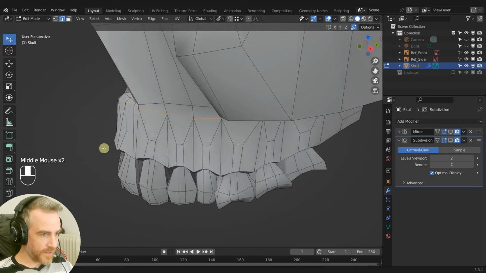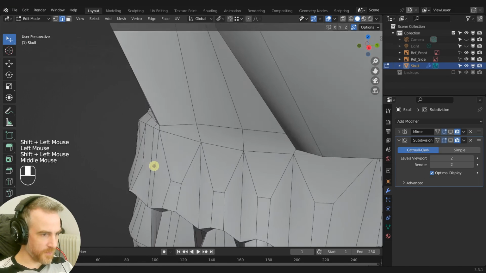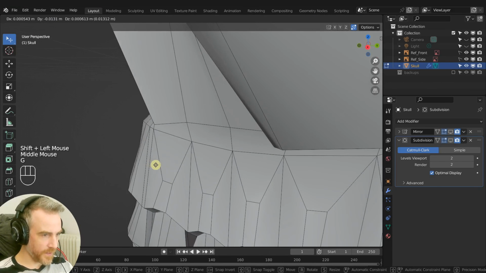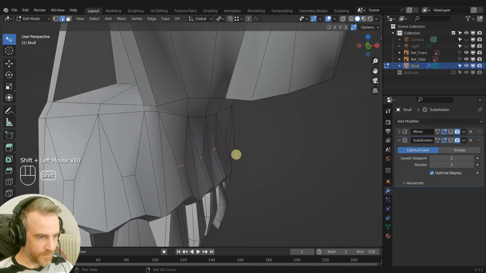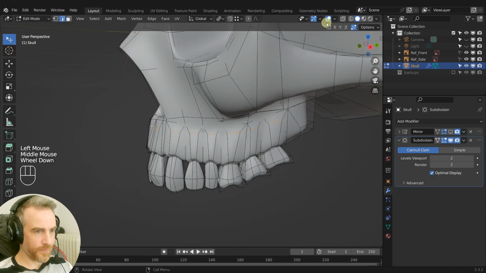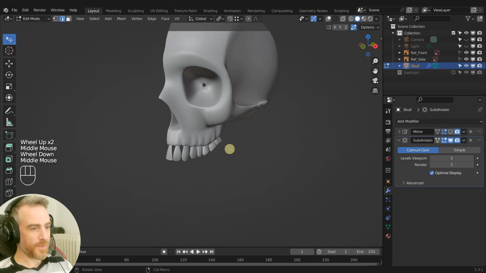But let's go ahead and pull. Actually, these ones need to be pulled out like this. Actually, it looks like all of them do. Much better. Awesome. Okay, so there you go.